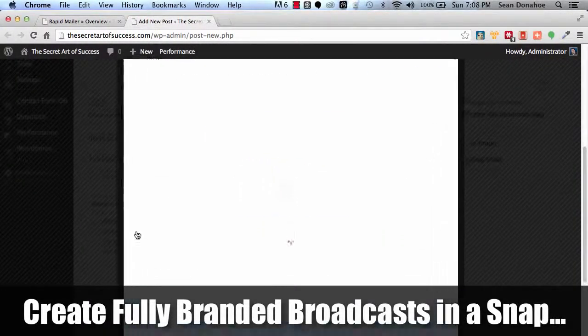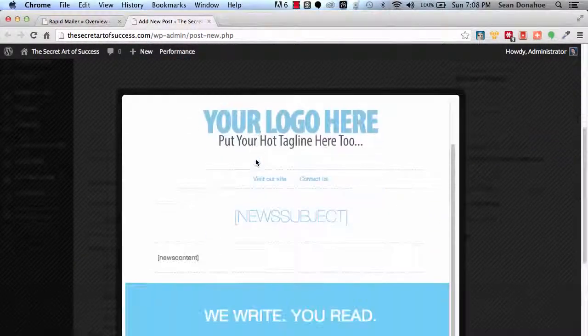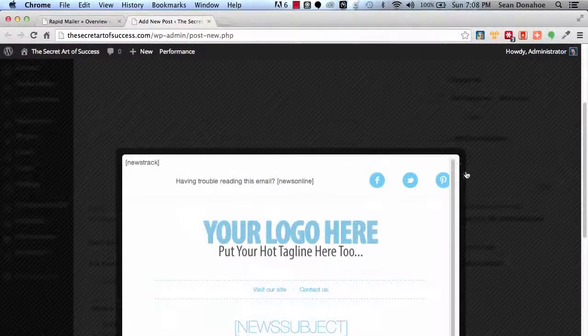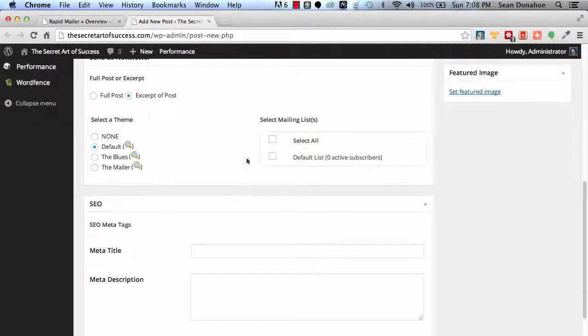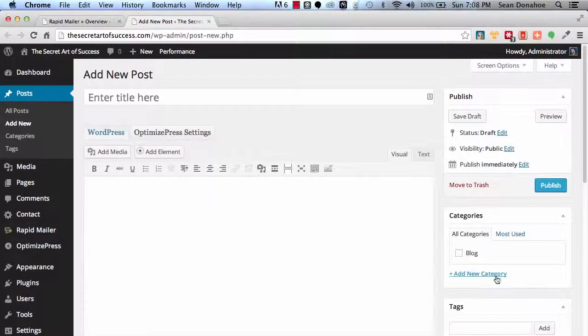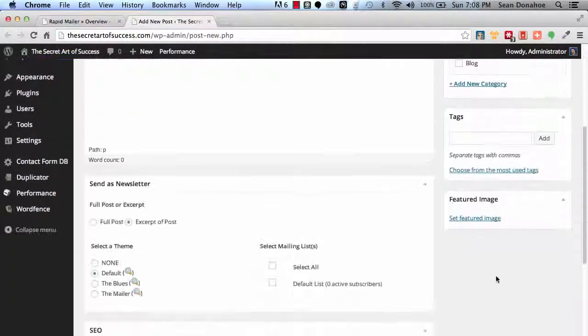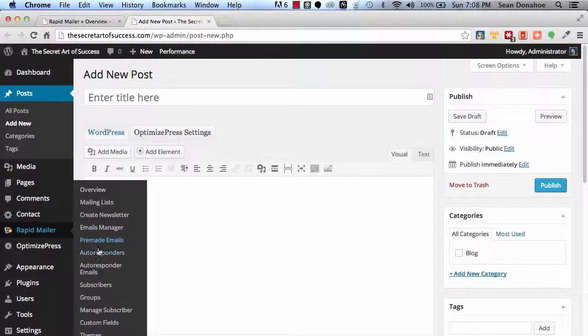For example, I'll just preview that. Here's one of our awesome themes that we've got in here. Again, you can set up your own branding, whatever you want, no problem at all. So I'll just close that, and then you can choose which list you want to send it to, and boom, you are done. It'll push it into the queue and automatically send it out. Can't get easier than that. So coming back over here, you can set up autoresponders.